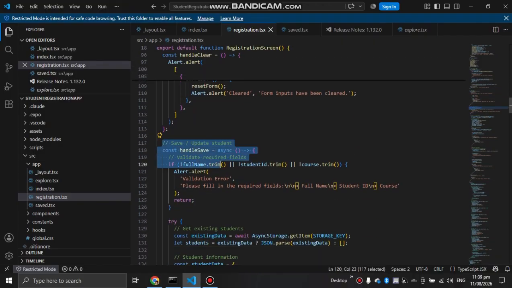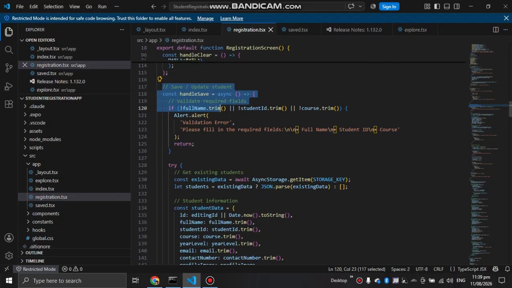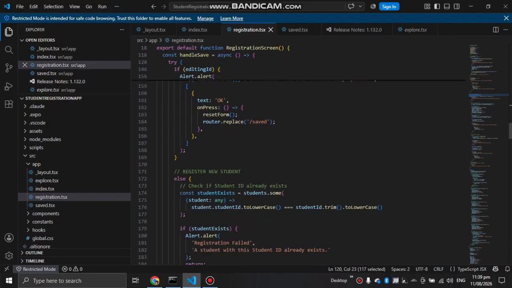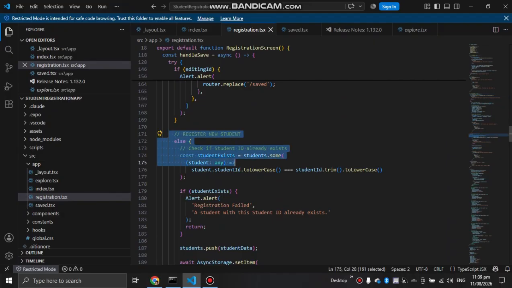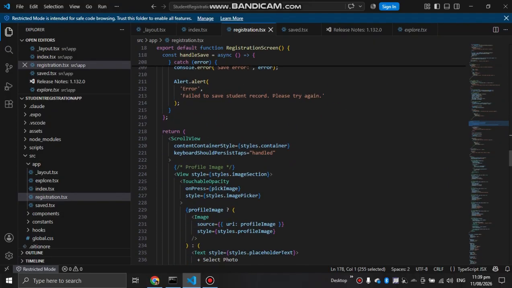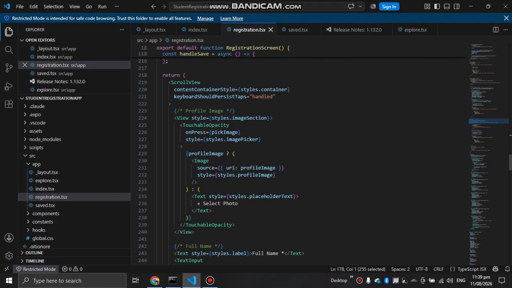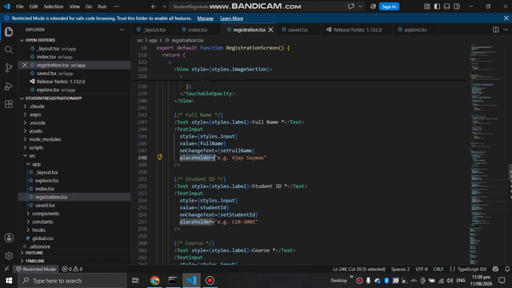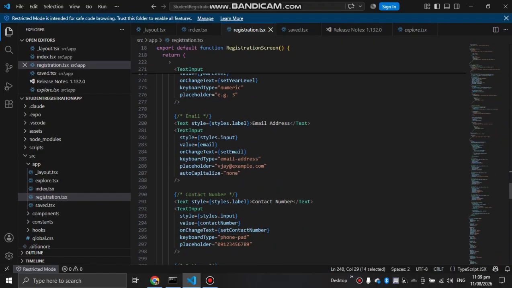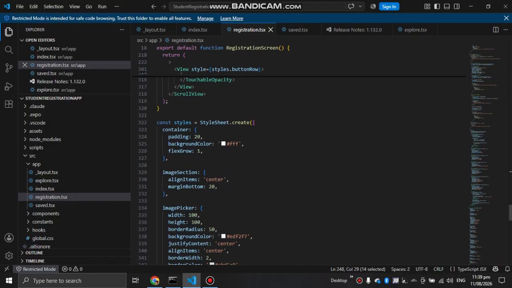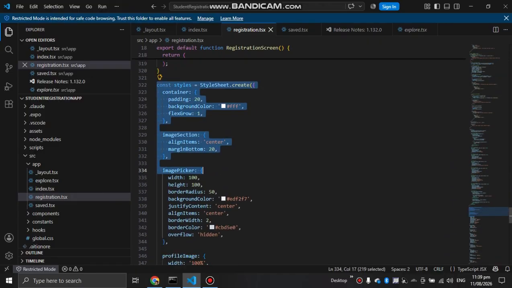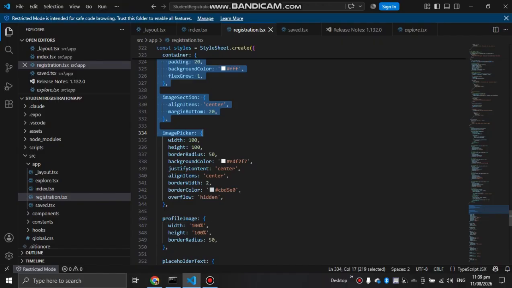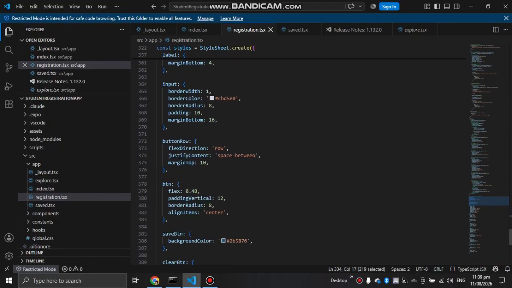Then the next is for saving and updating students: validate required fields, then try to get existing students, and register a new student if else. Then the profile image for uploading your image, full name, fields, placeholders, student, then buttons. Of course we also have the styles for our mobile app, and so on and so forth.